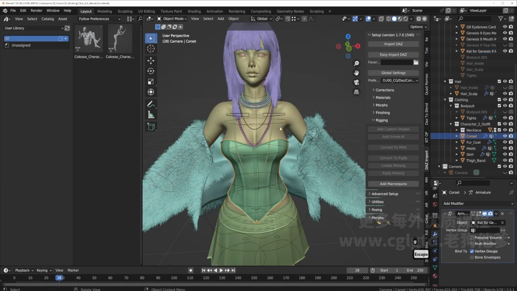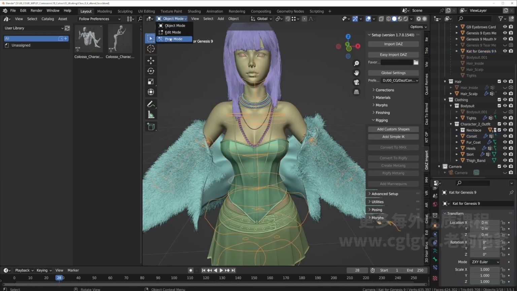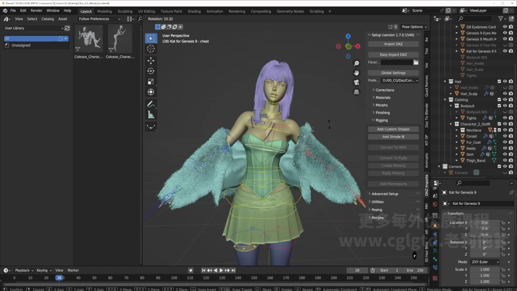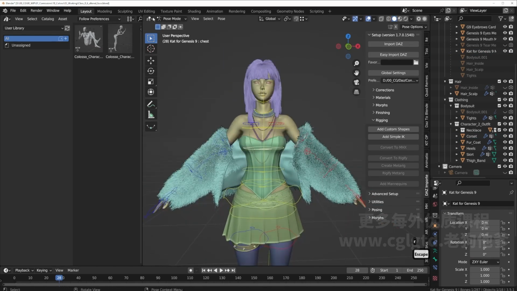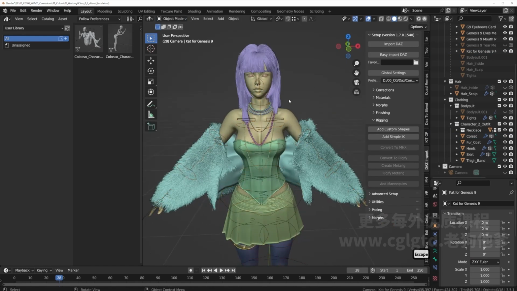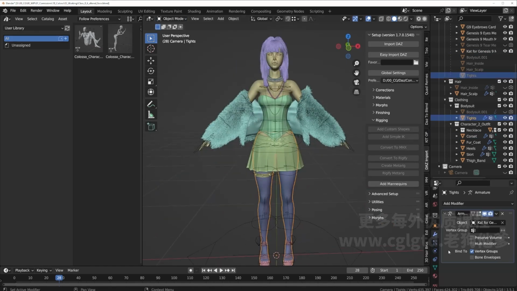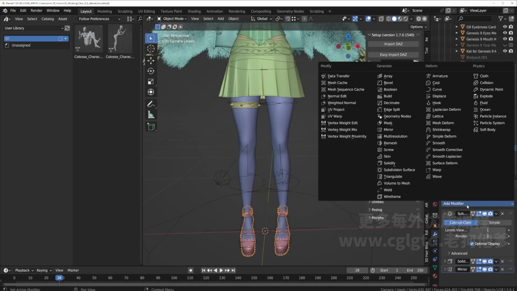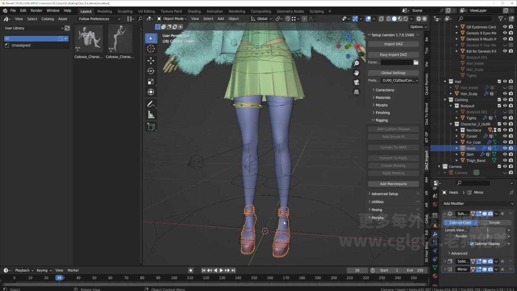Okay, so now that's done. We can also go here and check. Now see the corset moves with our character. And for this, it's already parented, so that's fine. And for the shoe, we want to also parent this.